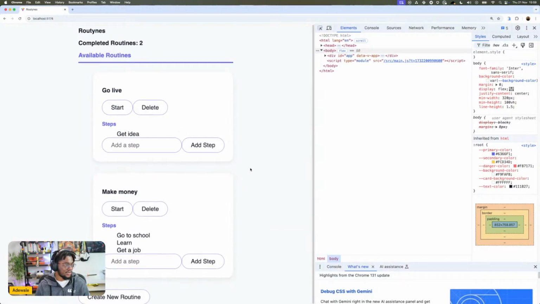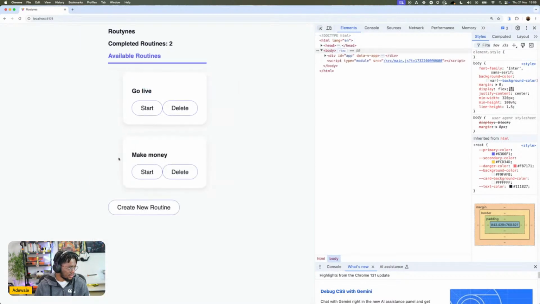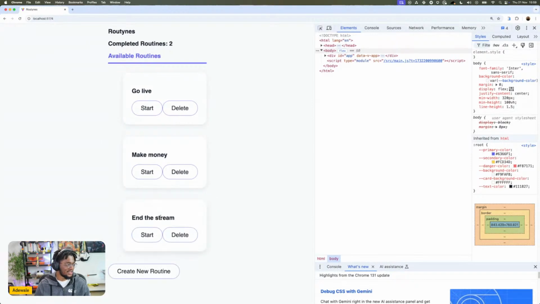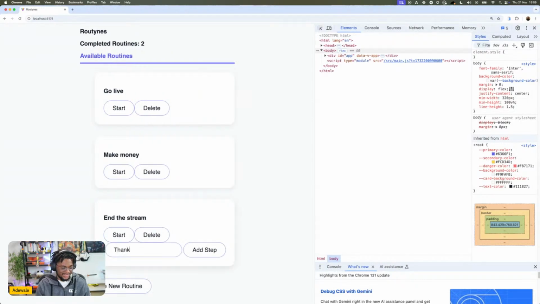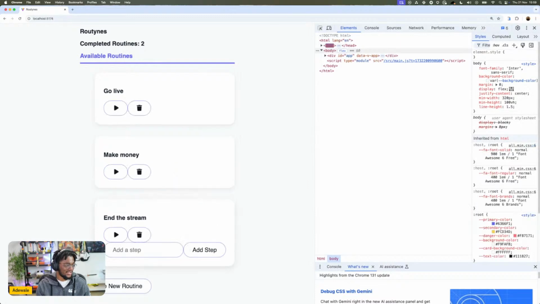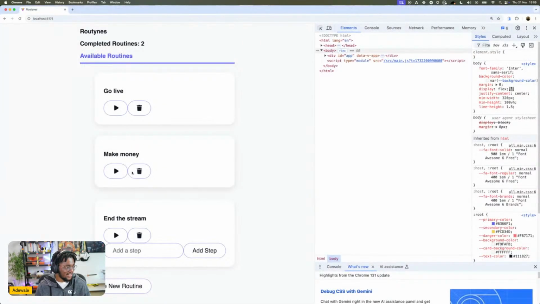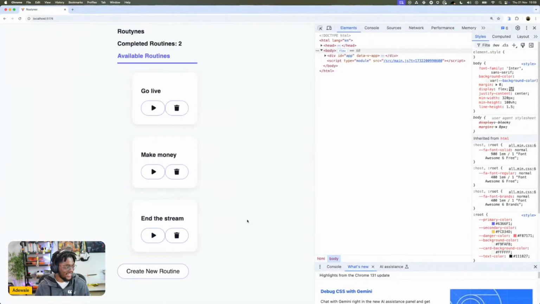Oh, where did this go? I can't scroll. One second. Damn, this is ugly. End the stream. Add routine. Thank the viewers. Okay. It did change the icons. Okay. Can anyone see this?